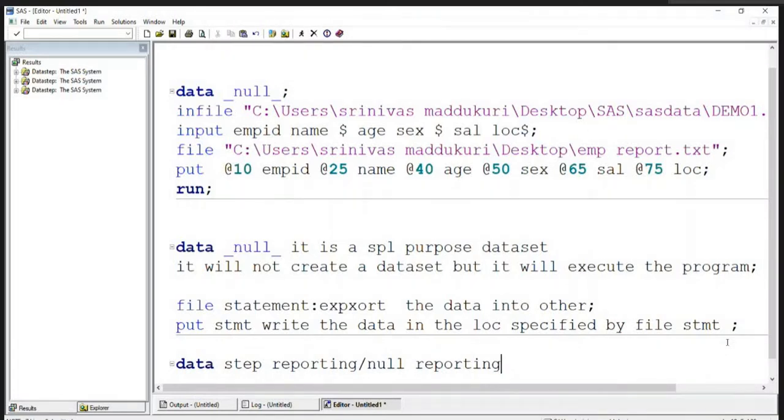In the starting I told you data step is useful for access and management, and proc step is useful for analysis and reporting. 99% of the time we do data reporting by using a proc step, but in only one scenario, the data step reporting or null reporting, we can also do the reporting by using a data step, and that is by data _null_.